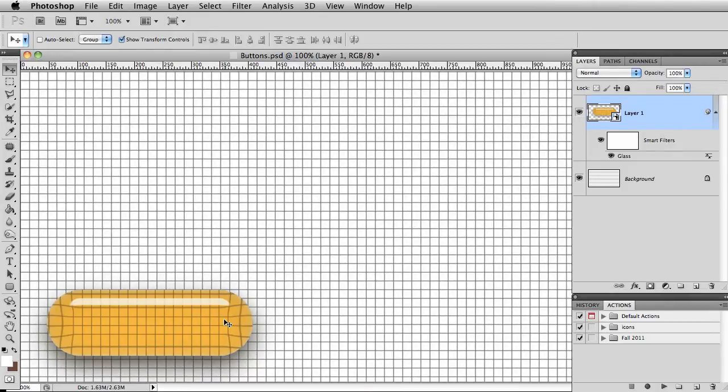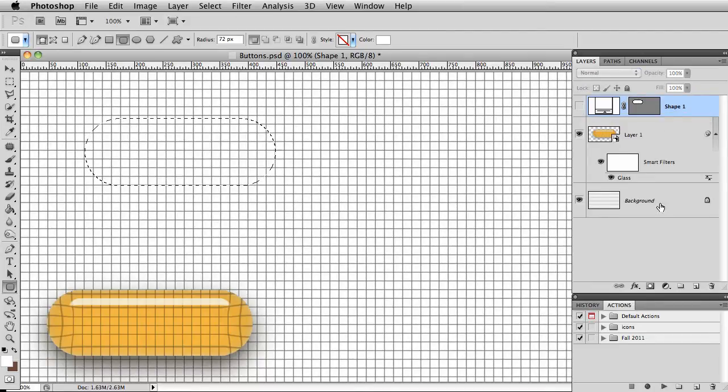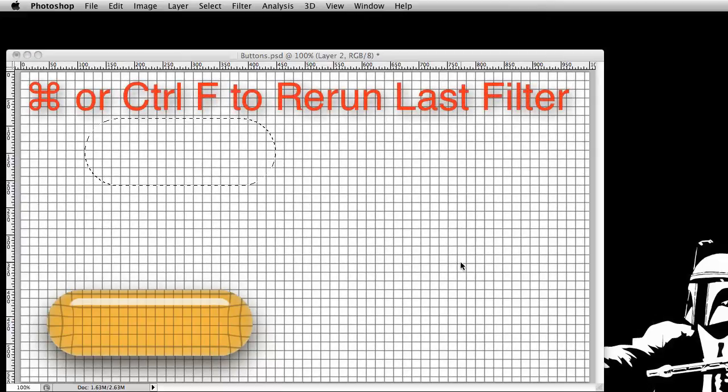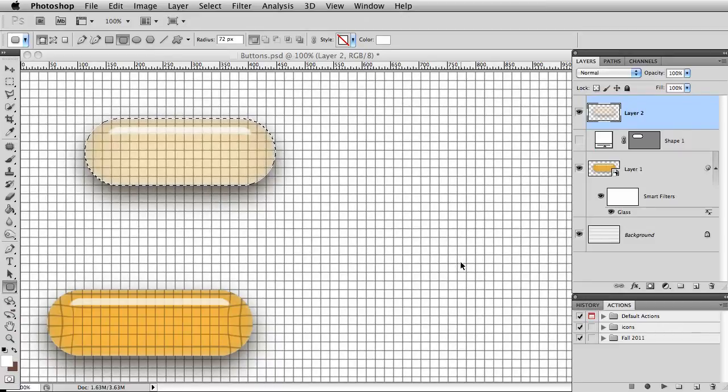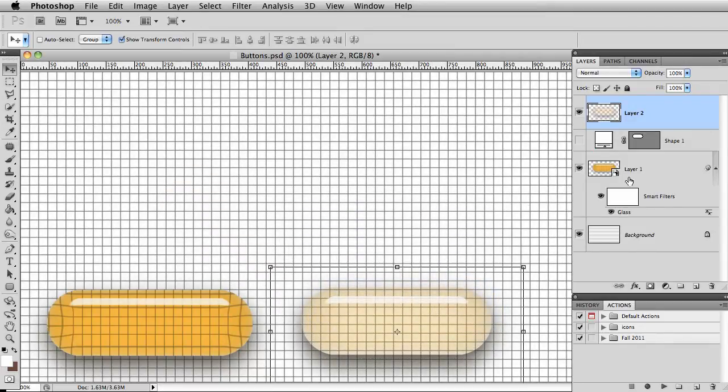I'll make another rounded selection with the rounded rectangle tool. Load the selection of the vector mask by holding Command or Control and clicking on the layer thumbnail in the Layers panel. I'll click the New Layer button here on the bottom of the Layers panel. Now I'll rerun Eye Candy's glass filter with Command or Control F. If you do it this way, you won't have any refraction, but you do have the freedom to move it around the image. See?